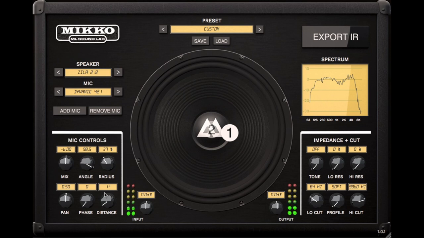And I could also have more than two microphones on there. Personally, that's something I wouldn't necessarily do, but you could do that. There's also this tone control here, which lets you control the impedance, if you want it to sound more like a combo or a US 4x12 or a UK 4x12. There's a distance, and you can control the phase between the microphones.